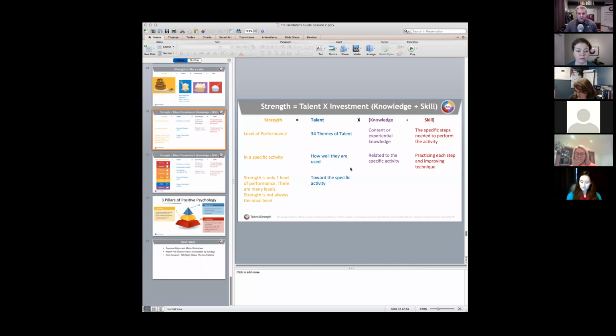So here we see that a strength is when you have talent and you multiply that times investment. Investment in what? In your knowledge and in your skill. So we see three things: talent, knowledge, and skill combine to allow you to be really good at an activity.